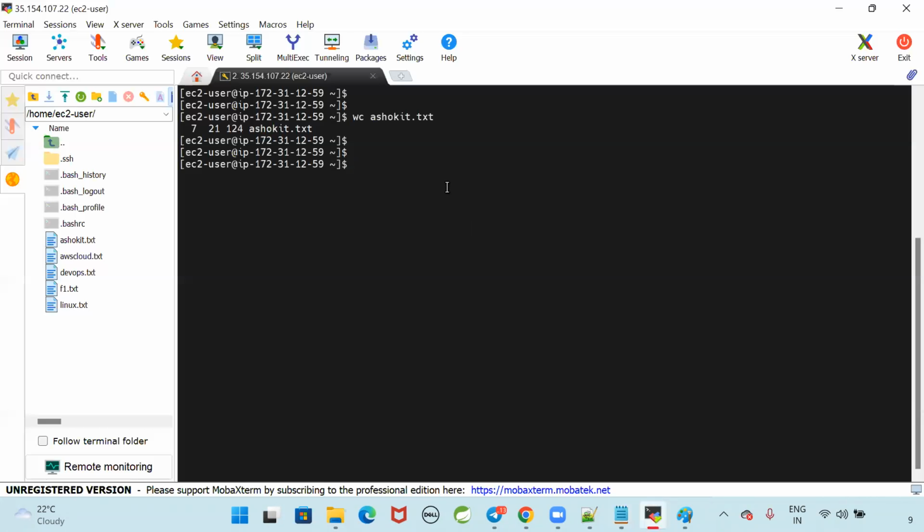Similarly, I want to search for a word in a file using Linux. Can I do Control F here? Control F we will use in Windows because it has a GUI. But here I don't have the GUI. Then how can I search for that?